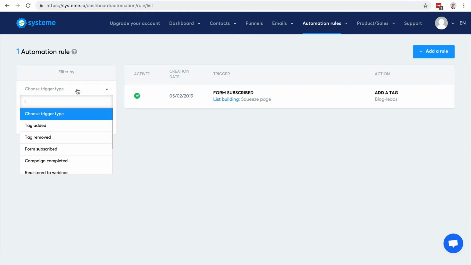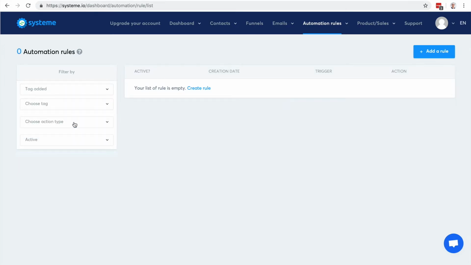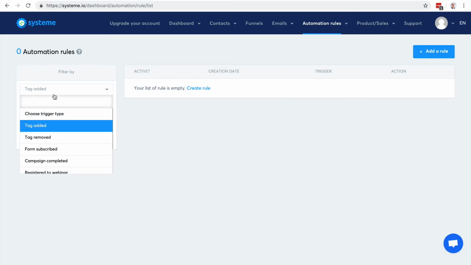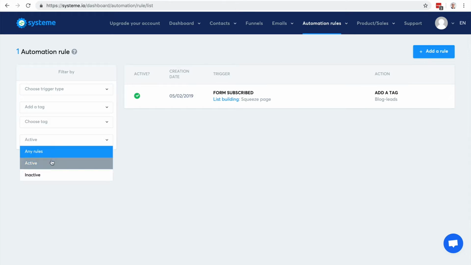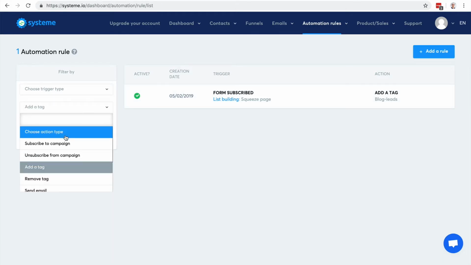So here you can filter the automation rules to find the one that you're looking for. For example, I want to find the automation rule where a tag is added, and that's this tag. So that's the trigger actually. That's the only tag that I have, and so that's the automation rule I created inside of the sales funnel that shows up here. So that's pretty easy to use.